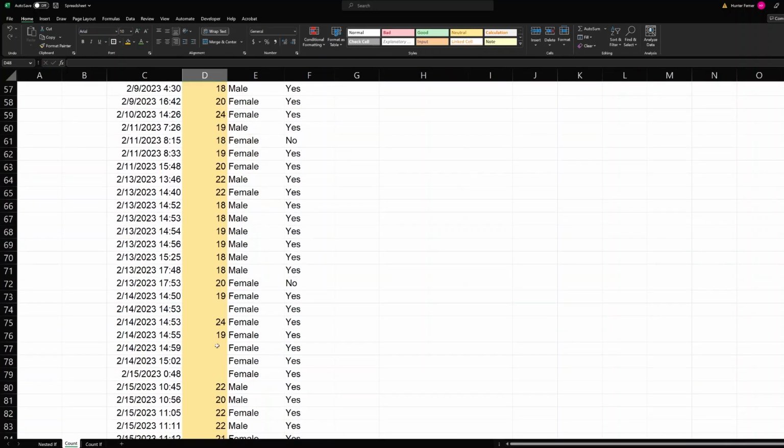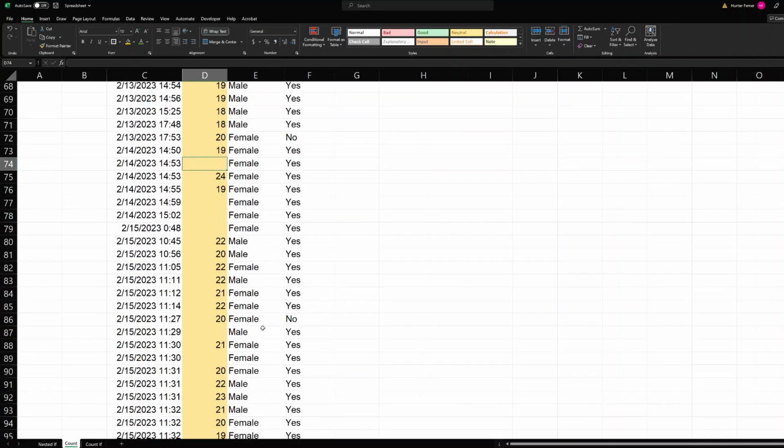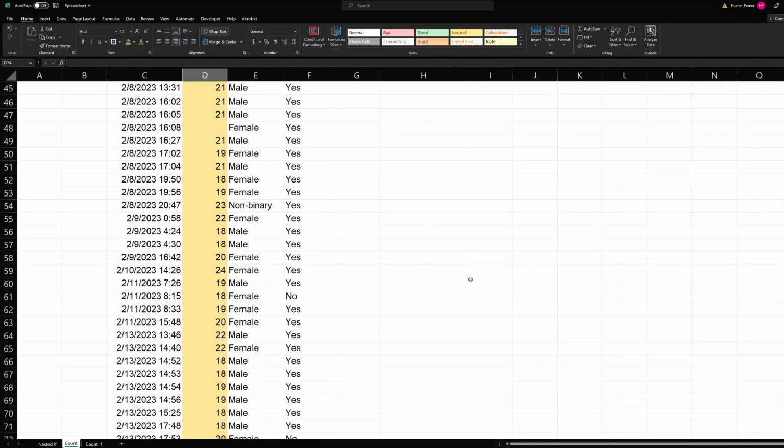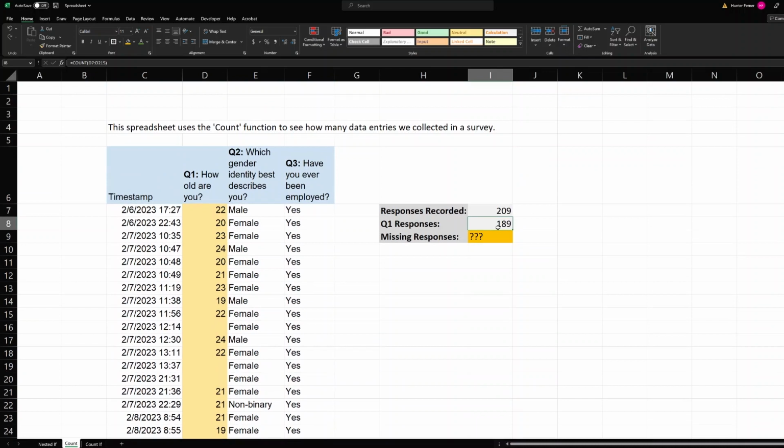Obviously, I don't want to spend a lot of time counting each space one by one in this large dataset, so I'm going to be using the count function to do this job for me. In order to see how many data entries I'm missing from this set, I first use the count function to count how many survey forms I received by counting the data entered in the timestamp column. Then I run the same function for the question that I ask for their age. And with these two count functions stored in two different cells, I'm able to run a quick subtraction problem to see how many responses I'm missing.